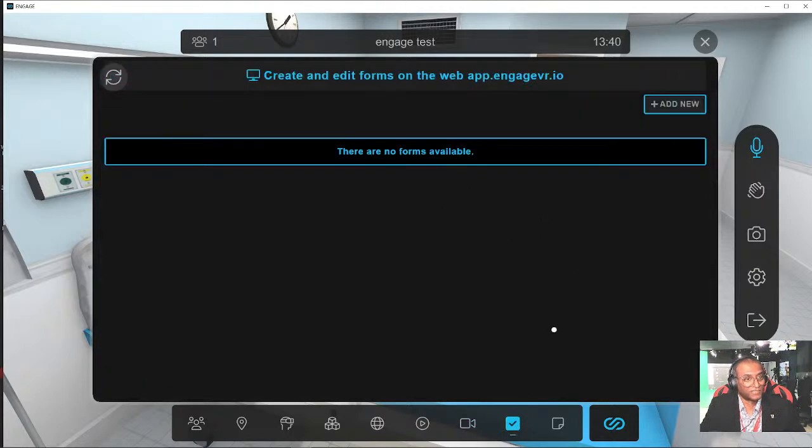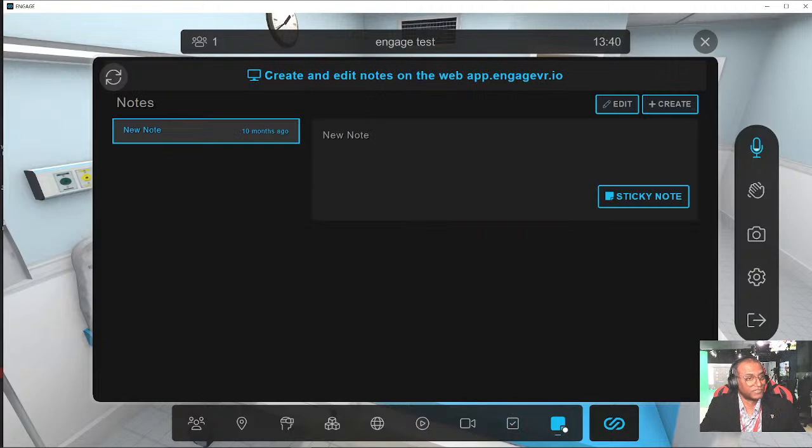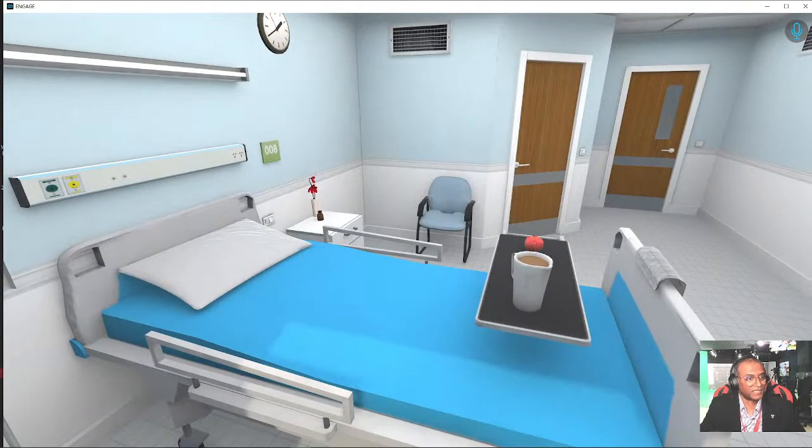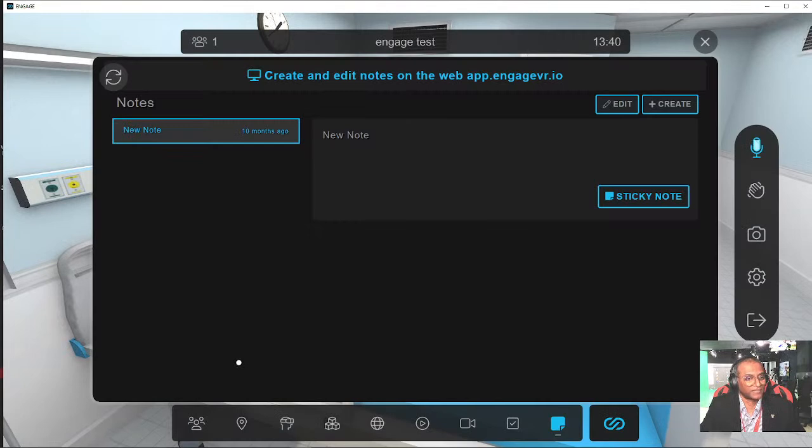Then the other one is forms. So you could create and edit forms. These are advanced functions, and you can add some notes and so on. And there's a button called link here. That's the public space, which I will show you shortly. So this is the menu you will get when you press escape. These are quick access to some of the additional functions.